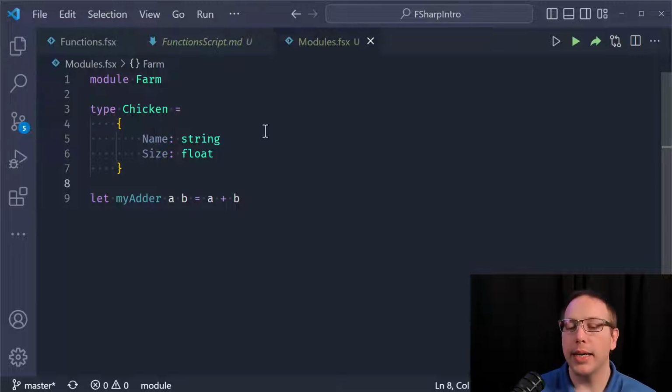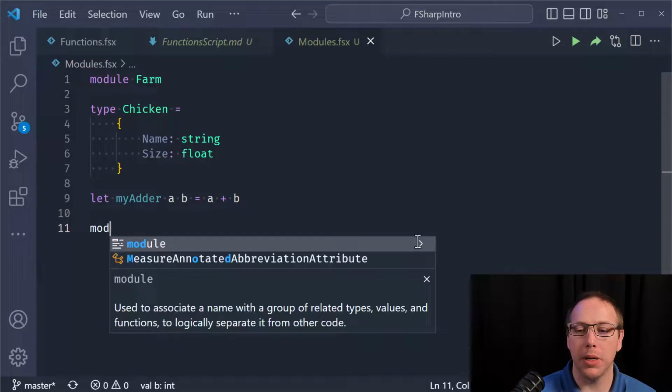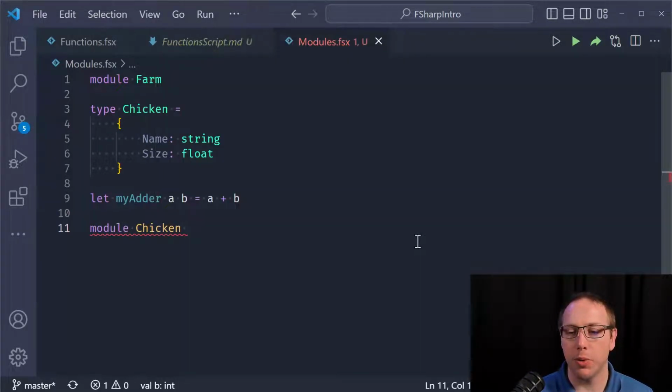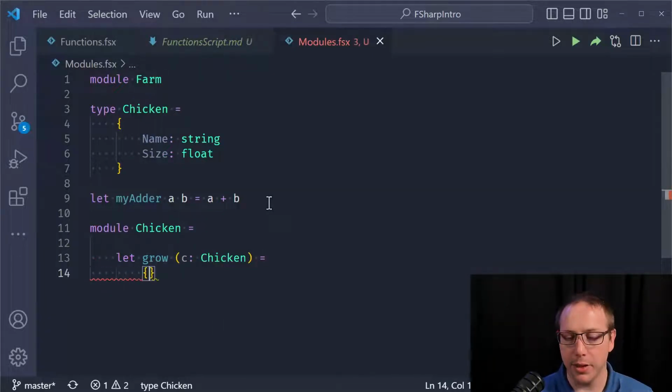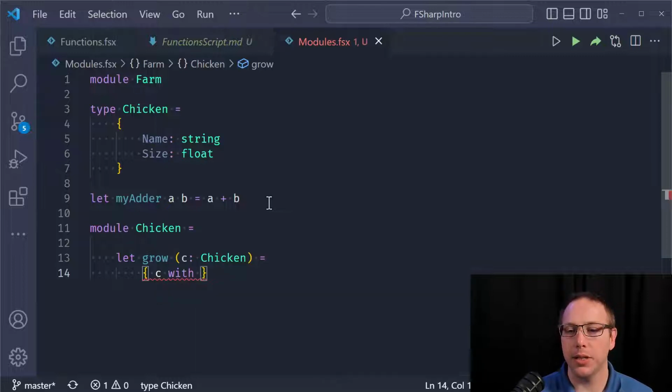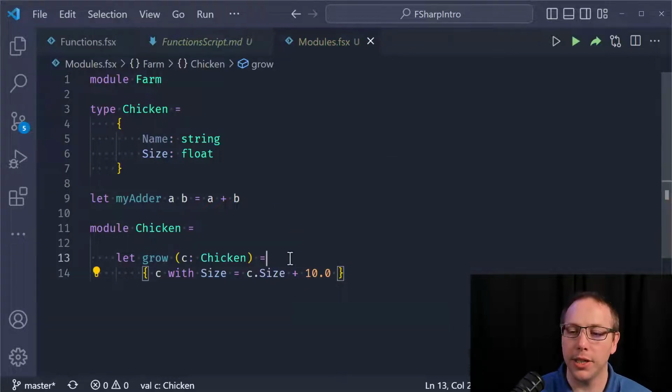That's one way. Another way you can define a module is you could say, you know what? I want to have a module inside of another module. And what you can do there is say, hey, module chicken, and this is where we would put functions for working with chicken. So let's say grow. And this is going to take a C, which I'm going to say is a chicken. And it's going to return C, but with size equals C dot size plus 10. So it'll take in a chicken, and then it will return a chicken, but the size value has been increased by 10.